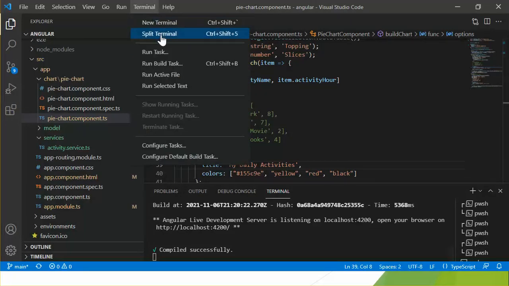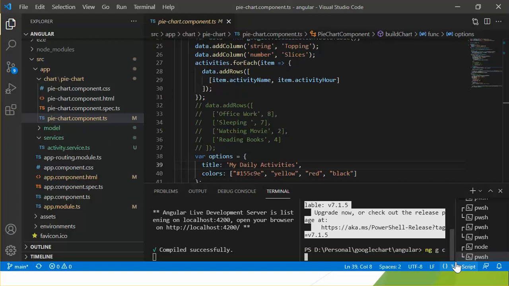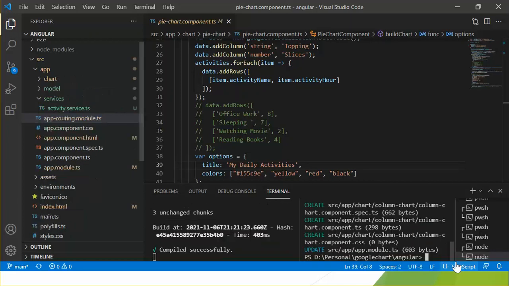Let's split the terminal. To create the column chart component, I'm using a shorthand command: ng g c, where g is for generate and c is for component. The component I'm planning to create under the chart folder. This is the folder name, and the component name will be column-chart. Let's press enter. Okay, the column chart component has been created under the chart folder.